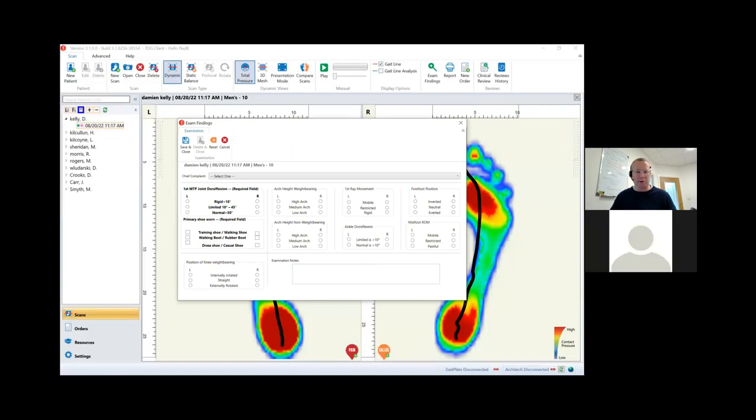If you want to put it in, the more information we get, the better. Arch height weight bearing is great for us to know, because it tells us how much movement there is in the foot, or how much the foot collapses when you put weight on it. And moving from arch height non-weight bearing, it gives us the total amount of movement.